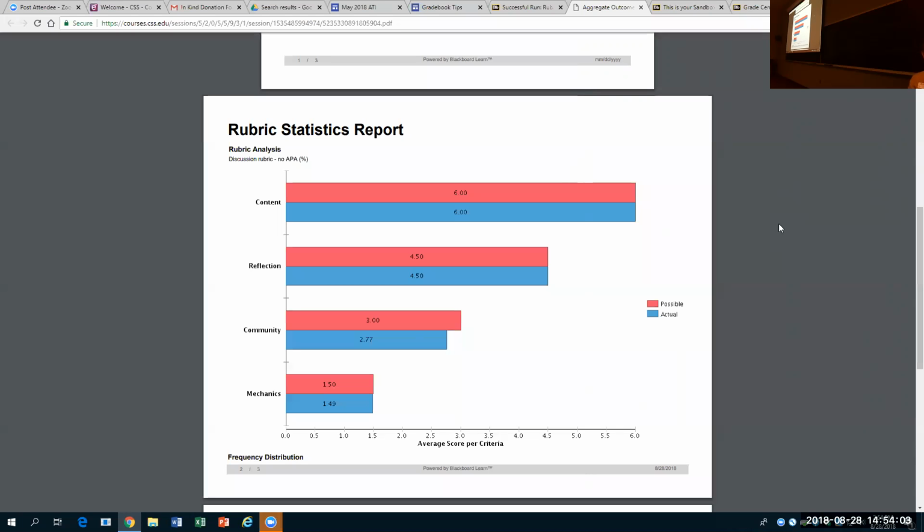And I have teachers, so there's going to be a lot of variation. Teachers know how to do a discussion, so it's kind of obvious. But the one thing that you'll notice is that the possibles are in red, the actuals in blue, and community is the thing that's a little lower. Community is my response factor to other people. So are you responding, are you posting when you're supposed to post, and are you responding to others in a timely way?